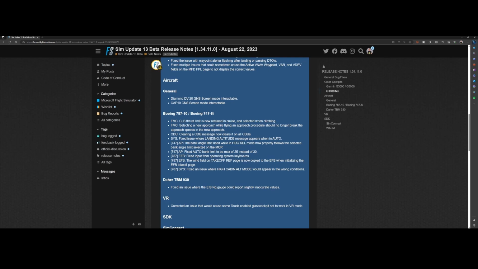For the 747, there are two fixes for the autopilot. One of them is the bank angle limit used while in heading select mode. Now properly follows the selected bank angle limit selected on the MCP, right? That's, I would say, the angle the aircraft can make maximum when it's turning left or right. And there's also another fix where the auto bank limit to be max or 25 instead of 30. So if you set it to auto, then it's max to 25 instead of 30, which means that the angle degree is decreased.